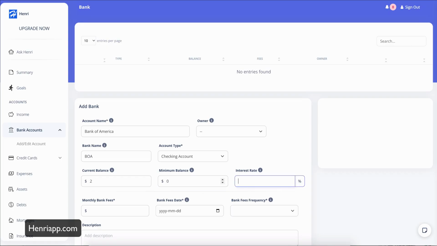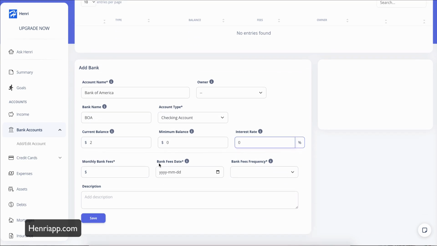And some bank accounts, if you have a bank account, you can also earn interest as well. So you put the interest rate that you're earning on your balance. In this case, going to be zero. Bank fees, if there's monthly bank fees, say it's $12 a month.